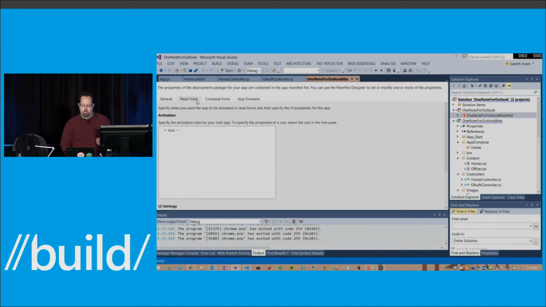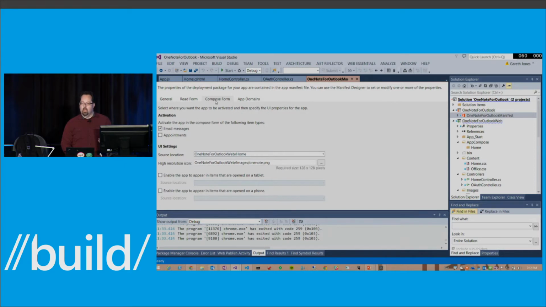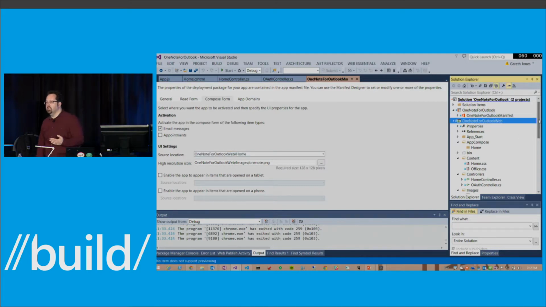So should it run in the read form? Well, no, I don't want to run in the read form. I said I wanted to run in the compose form, and only for email messages. And when I do, I want you to start this home page inside my web app, which is the second project. The wizard would just create you a completely static web page, which is great. It's a good way to get started, but obviously you mostly don't want static HTML served for these things. You want something dynamic coming from the server.